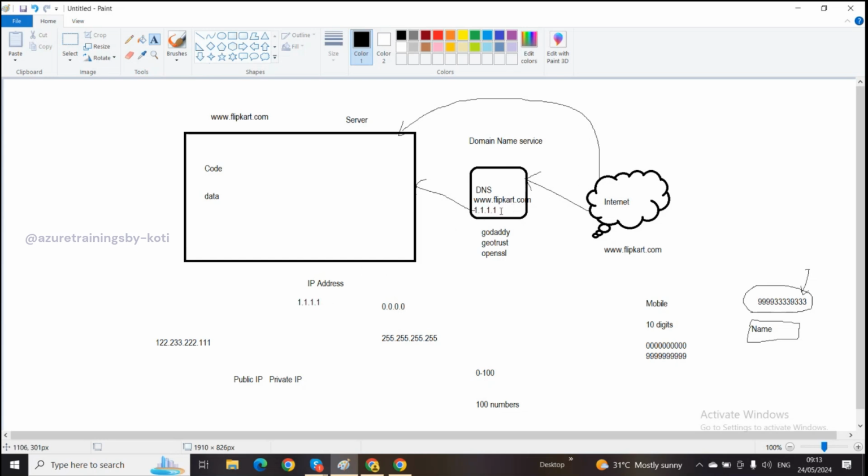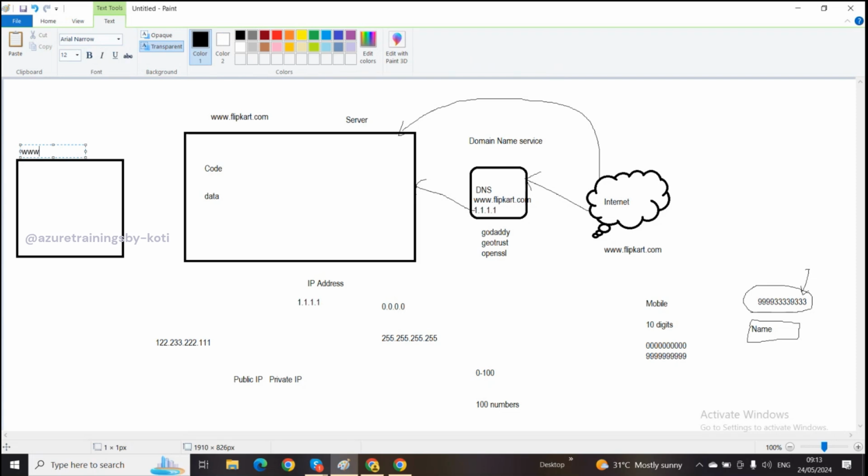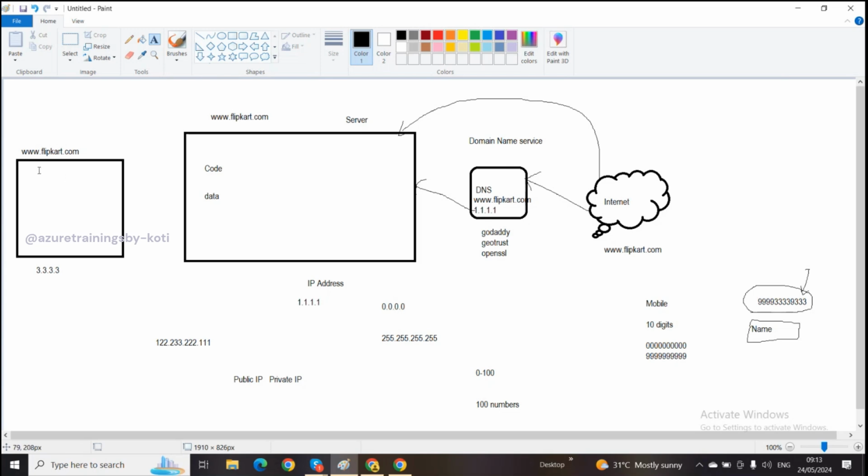That is absolutely fine. Now I want to start a company, and I also give the name as www.flipkart.com. Okay, and I purchased a server, and that IP address is this one. Now this is in my mind: that I want to host a website called www.flipkart.com.